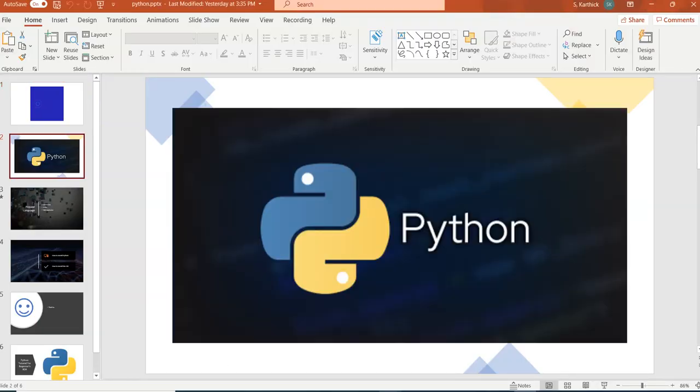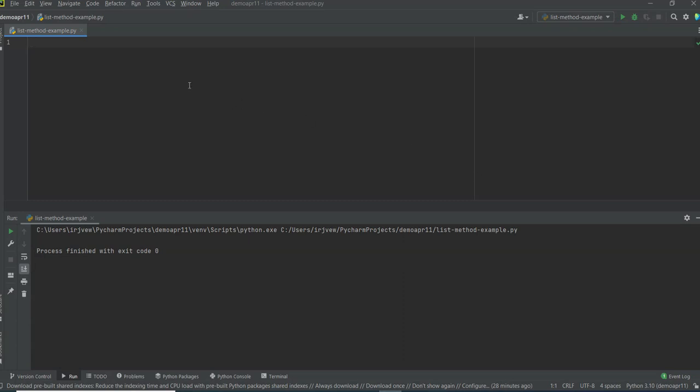The example program I took is to remove duplicates from a list. For that, I already created a file called list_method_example.py. I'm declaring a list called numbers, and I'm adding a bunch of random numbers with duplicates in it, like 5, 6, 5, 6, 8, 4, 3, 4, 2. So here it will have a lot of duplicates. I want to remove the duplicates from the list.